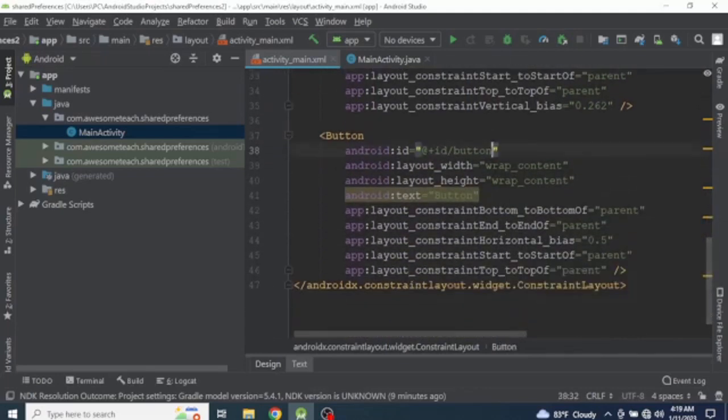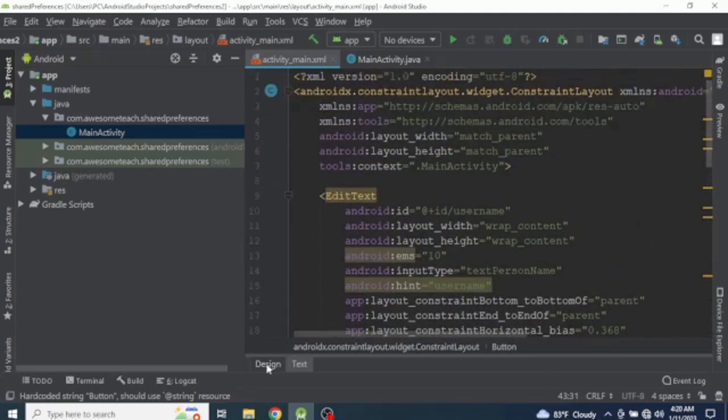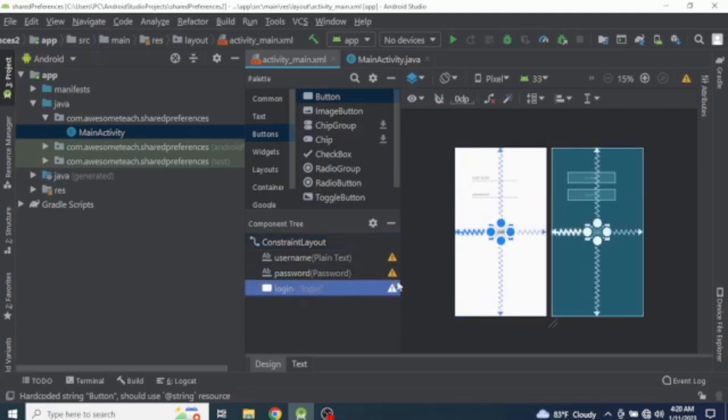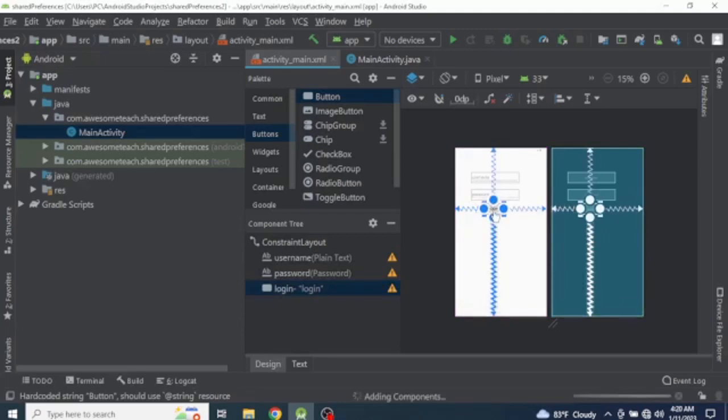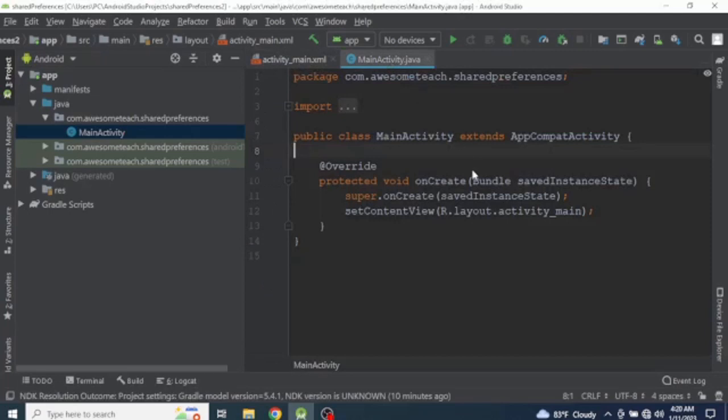Then let's give the ID for our button, login, and I have to change the text to login. Then let's see the design part. Here it is. So let's move to the main activity file and define some of the necessary declarations.